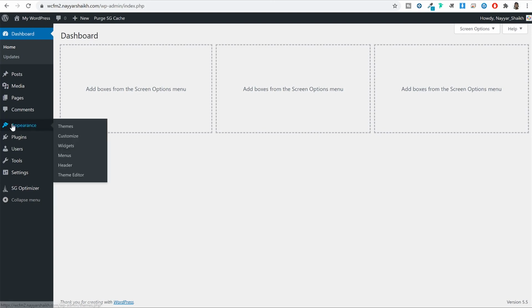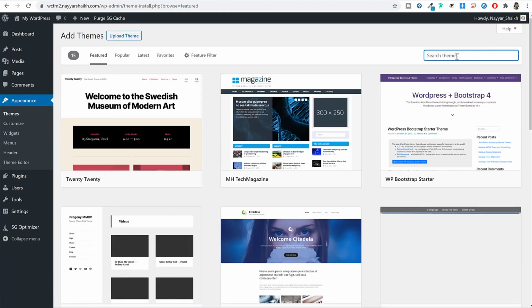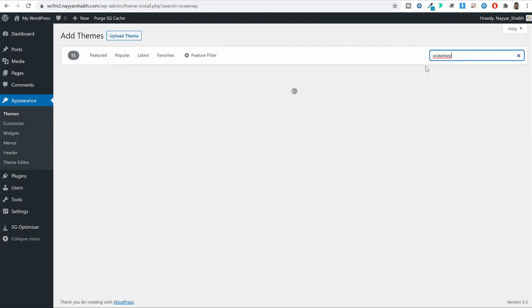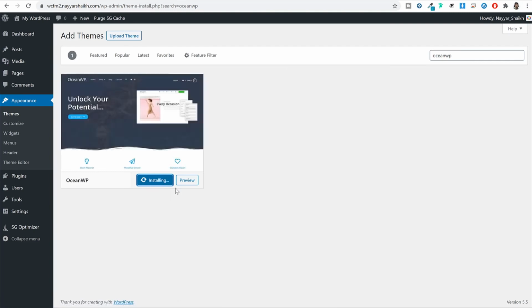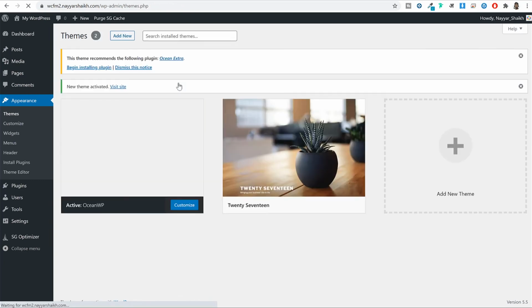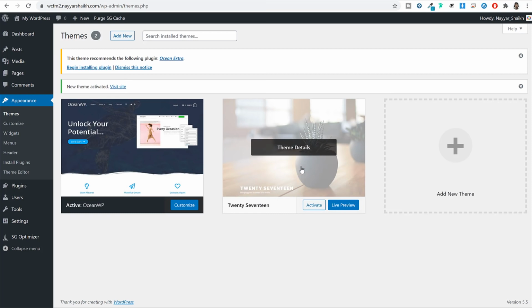So to get that, first of all, click on appearance. Now here we have to click on add new to add a new theme. Because this is a free theme, you can just search for it over here. Under search themes, type in OceanWP. You will get this option over here. Click on the install button. And once this theme is installed, you will get another button, the activate button. Once you see that button, simply click on activate and this theme will be activated. As I said earlier, we just need one single theme over here, OceanWP. So right now we don't even need this 2017 theme.